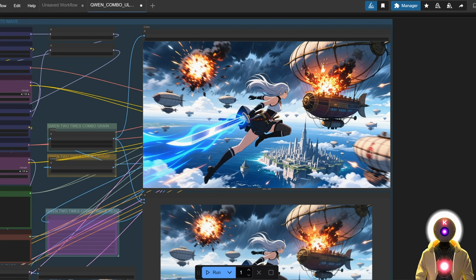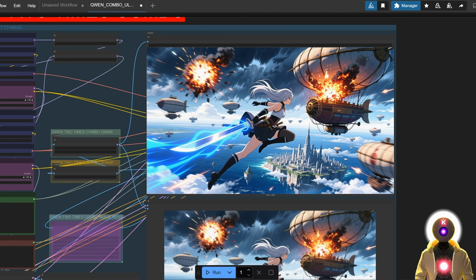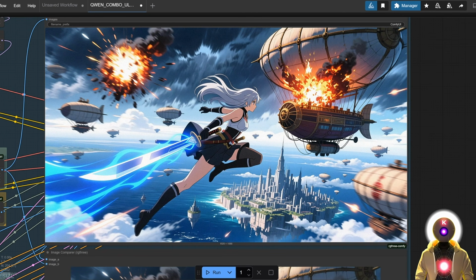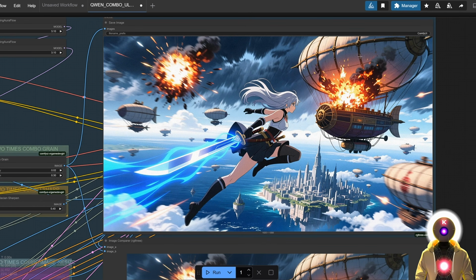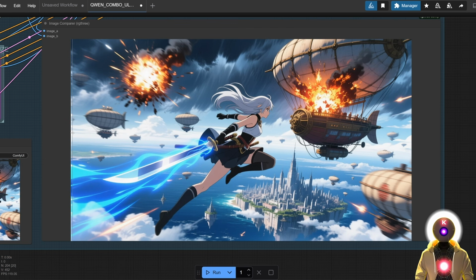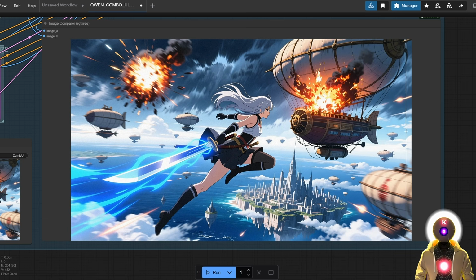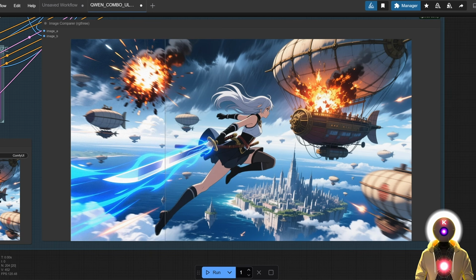I mean, look at the composition. Everything has been respected. The anime style, this sword woman with silver hair, her sword with the blue streaks, leaping in the air. There is a floating island right here, a floating city with explosions in the background. There are burning airships. I mean, everything has been respected to a T. And once again, when you compare it to the original image, and then with the Qwen pass, as you can see, it has become much sharper and much more detailed, which works really well.